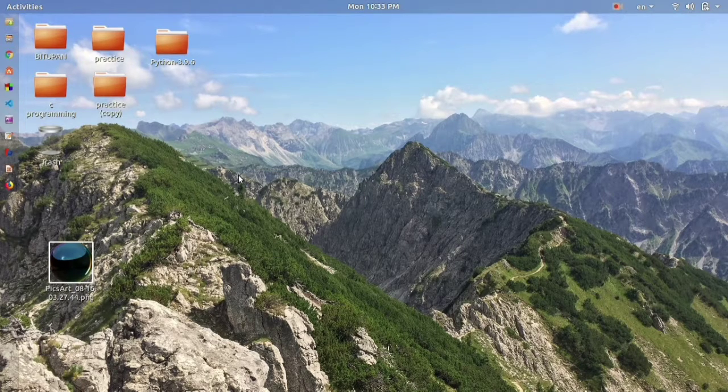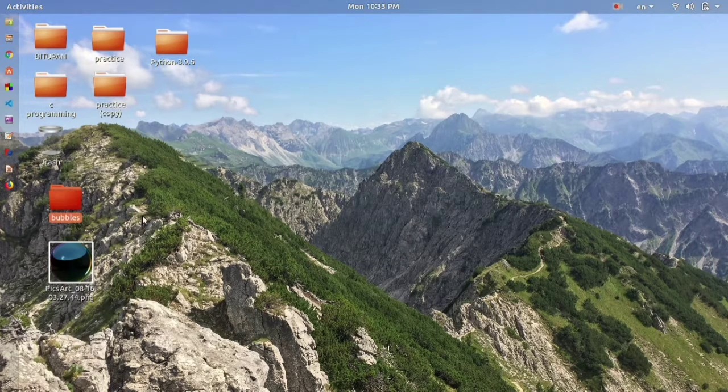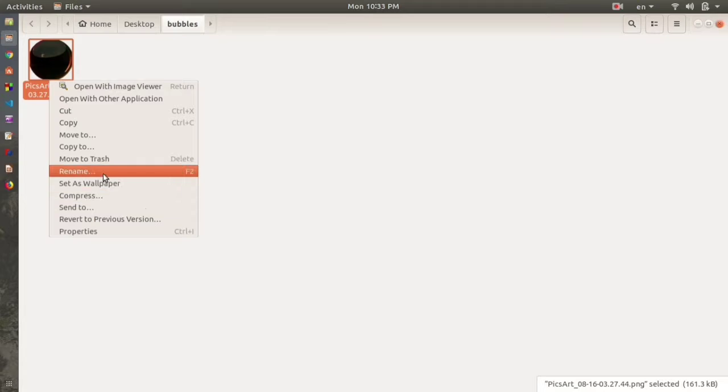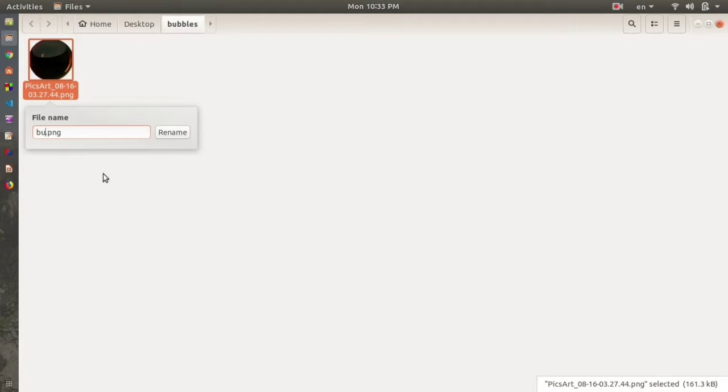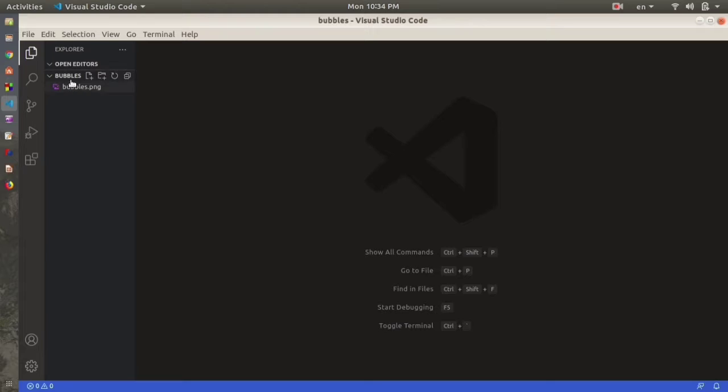So for that, let me first create a folder and name this folder bubbles, and I'm going to put this picture in that folder. First thing, let me rename this picture. Now let me open this folder with VS Code. So this is how the folder looks now.